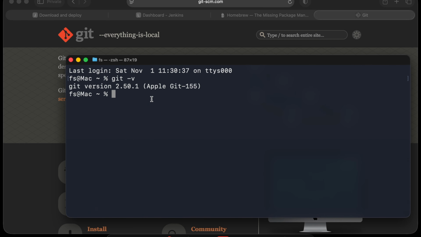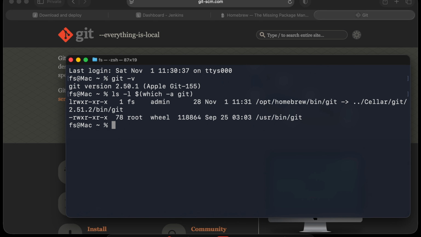Sometimes we have multiple installed versions of Git. At that time, to check the details, we can write this command. I already wrote it so that you can easily check: ls -l, then space, $(which -a git), and once you hit the return key you will see all the details of that. So here it is showing there are 2 versions of Git on my Mac computer.